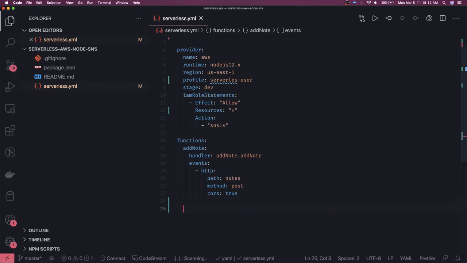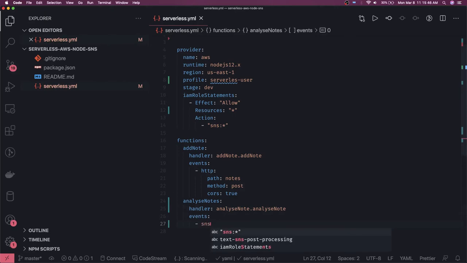And we have another Lambda, which is analyzeNotes, and it will also have the handler. We can copy the handler definition. The handler is analyzeNotes, where the file name is the same as the function name. Then events: on which event will this Lambda be triggered? It is an SNS event, and analyzeNotes is the SNS topic.